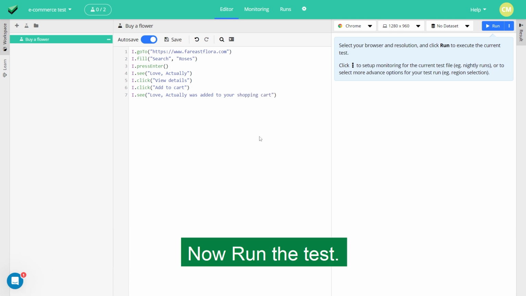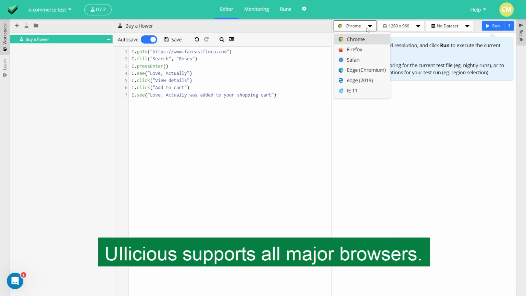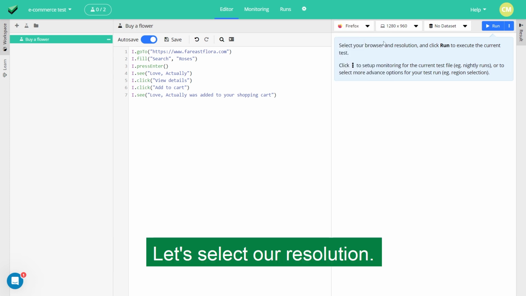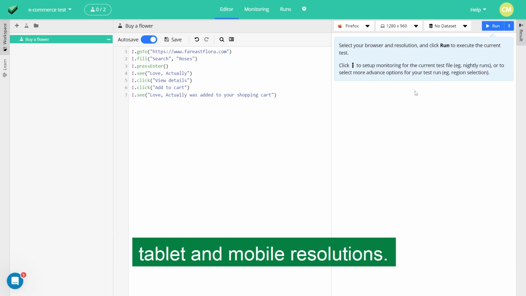Now run the test. Let's select our target browser. UIlicious supports all major browsers. Let's select our resolution. There are options for standard desktop, tablet, and mobile resolutions.